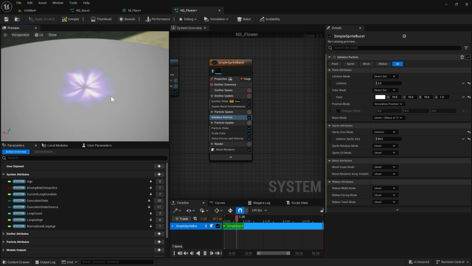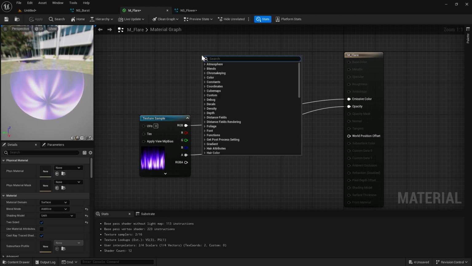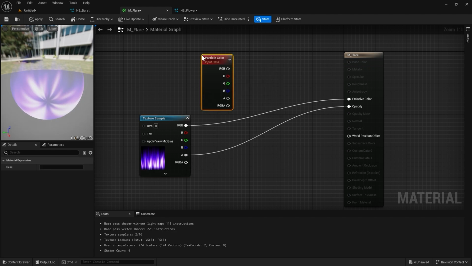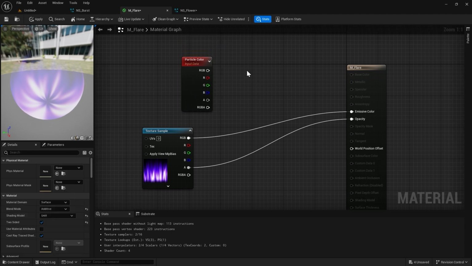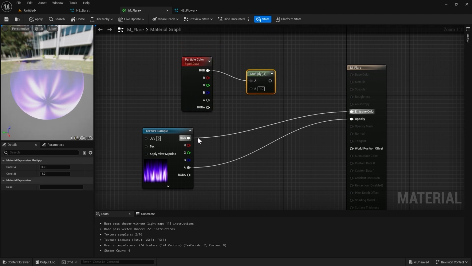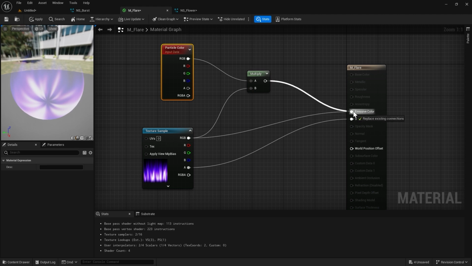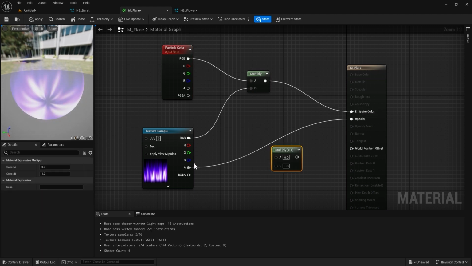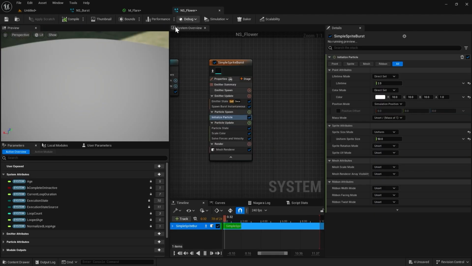And nothing is happening. That is because our material has no node to be able to communicate with our particle. So we go on Flare, we right click, type particle color, and this node can help us. So just hold M here, and actually, let's combine it. And also M, so we can control the opacity. Remember, we have a good tutorial on materials if you wanna know. All right, so now it is able to communicate and it works.